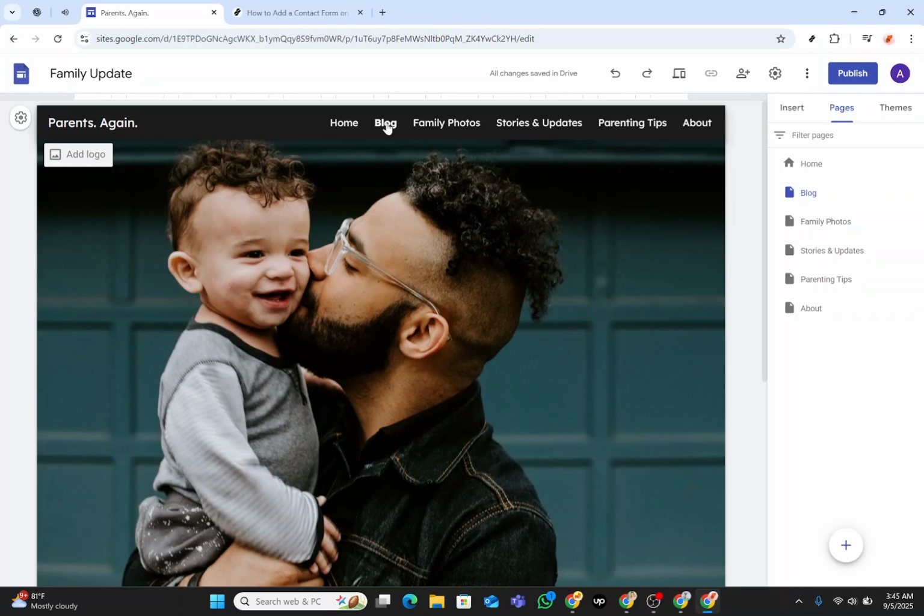Remember, Google Sites makes it easy to customize and rearrange your content, so feel free to experiment with different layouts and features to best illustrate your ideas.